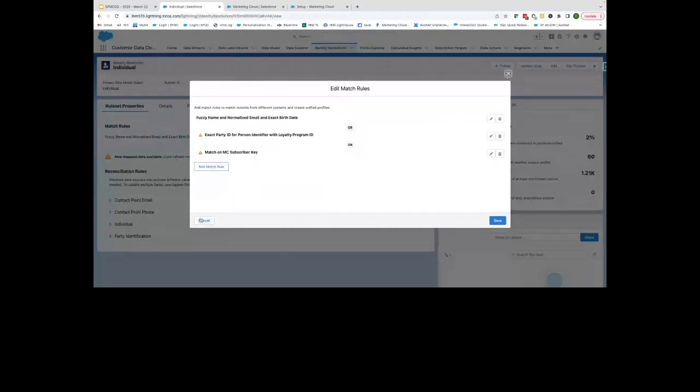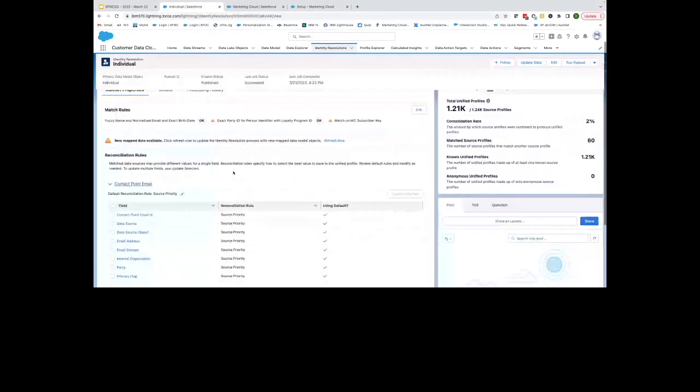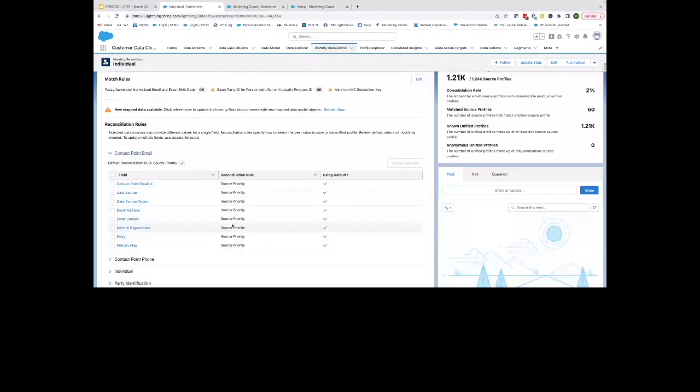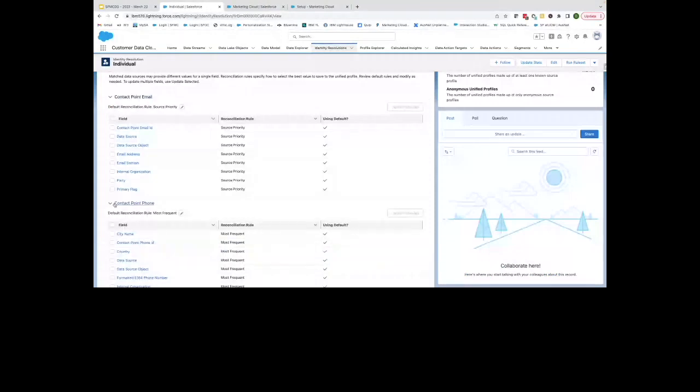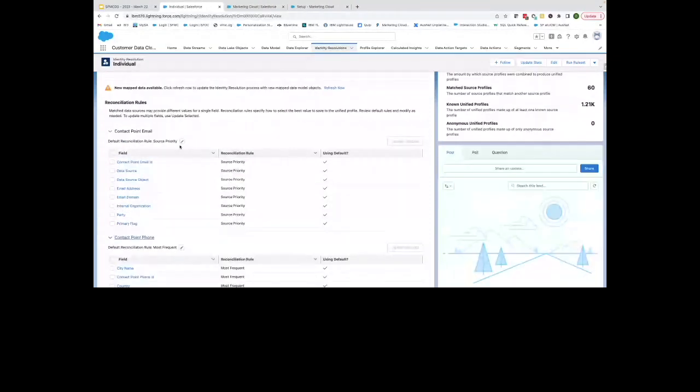Now, the second element to the identity resolution is the reconciliation rules. So reconciliation rules is basically what you're establishing as the order, or if you have multiple sources, you need to decide at which point one takes over the other. So whether it's by source priority or whether it is by, let's say, most frequent, or I think the other option is last updated.